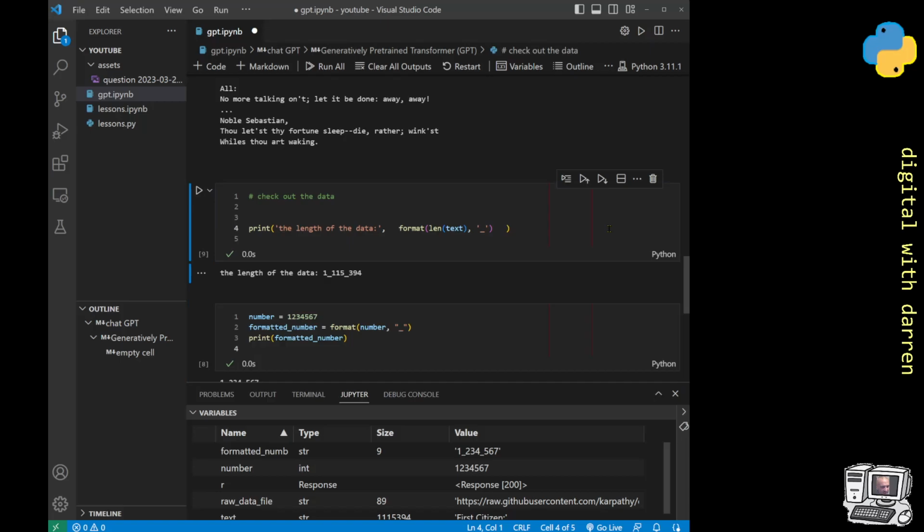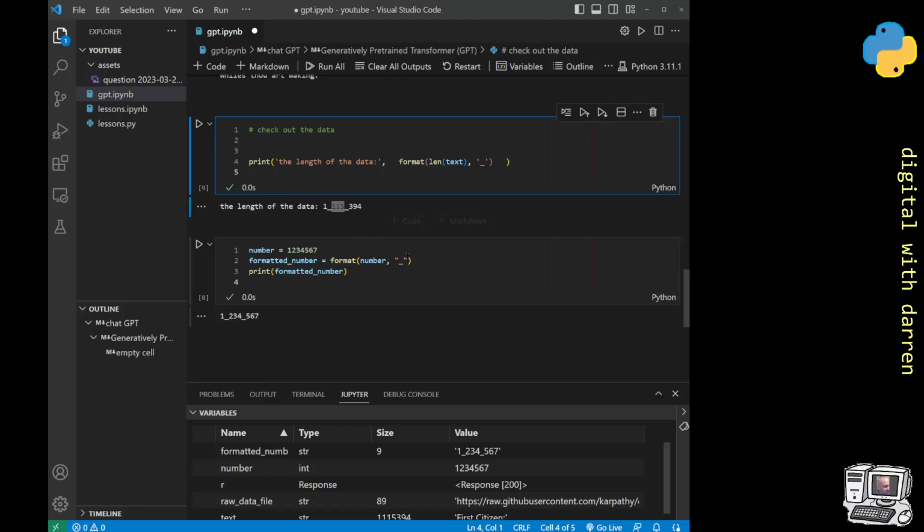So yeah, that works nicely now, and we can see clearly that the length of the data is 1 million, 100,000 and so forth characters in there. So fantastic, we got that bit working too, which means I can delete this cell, and then we will move on to our next bit.